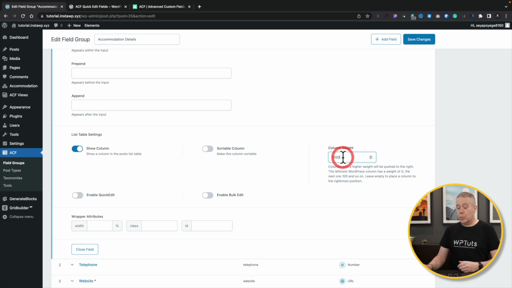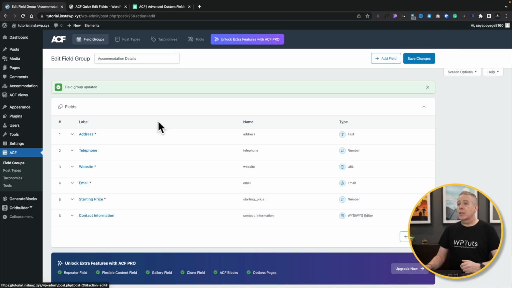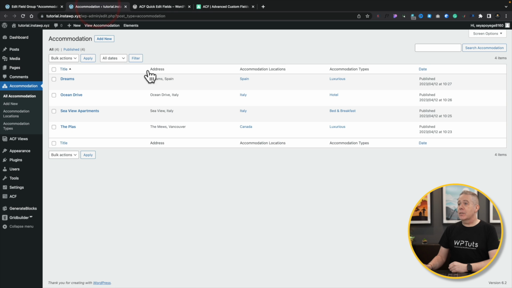You can choose the column weight. This will just position it right the way across your stacking order. We'll set it to 100 right now, so it goes in second field. You can choose to enable quick edit, and you can also enable bulk edit. That's basically all you need to do. Hit save changes. We'll take a look now at our accommodation list view. And you can see there's our address field listed inside there.